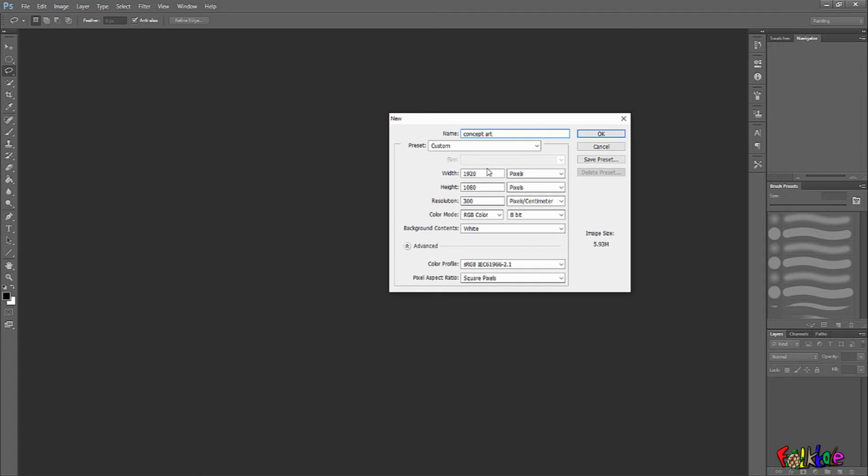Then I'll come to the width and the height. It's already the width and height that I want, which is 1920 and 1080. That is full HD for those people that are working in film and animation such as I. For some people, they might decide to increase it to 4K size, which is around 3840 by 2160, but I'm going to leave it as it is while we start to work.